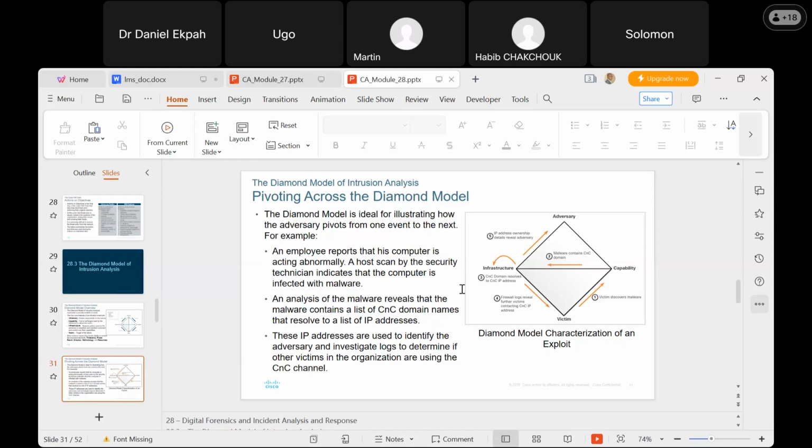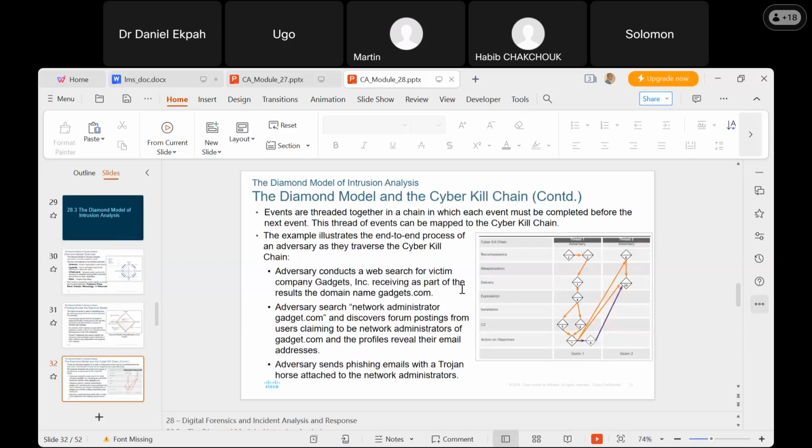And then these IP addresses are used to identify the adversary and investigate logs to determine, remember with the IP address, we need to tell the source or the destination, and if other victims in the organization are using the CNC channel. So events are threaded together in a chain in which each event must be completed before the next event will occur. We've looked at how the adversary carries out all this.